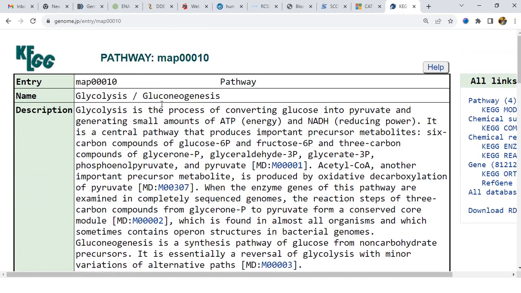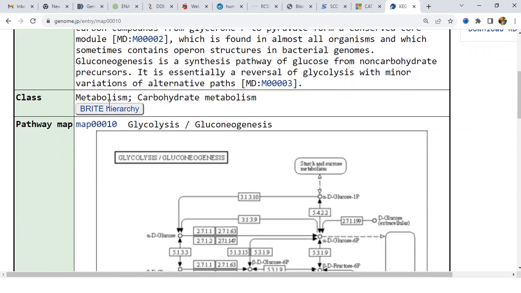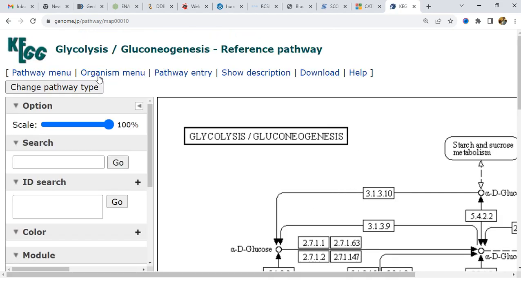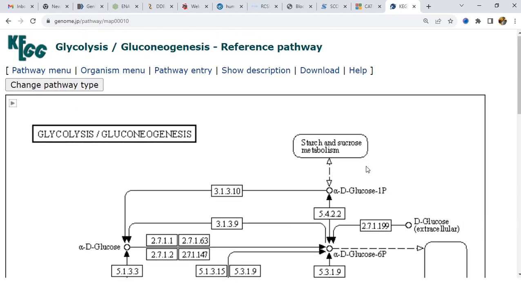See, I have just entered glycolysis. Everyone has gone through the glycolysis pathway. How does it look? See, this is the complete pathway. What we studied in our classroom was just 7, 8, or 10 steps. It's not just 10 steps. It's such a big process. You can see here.